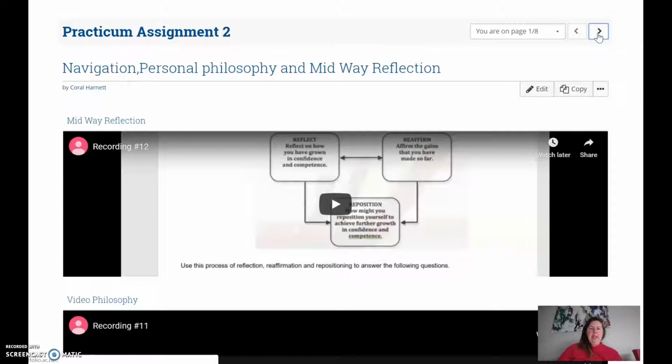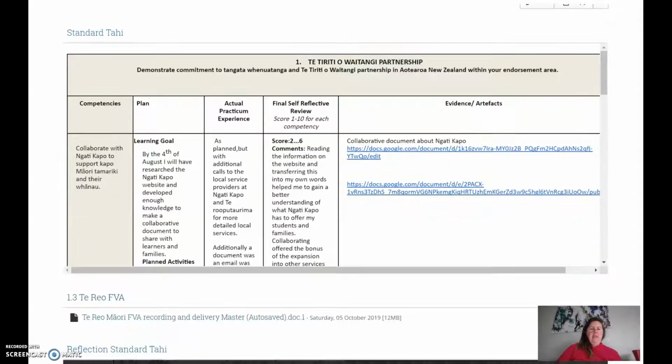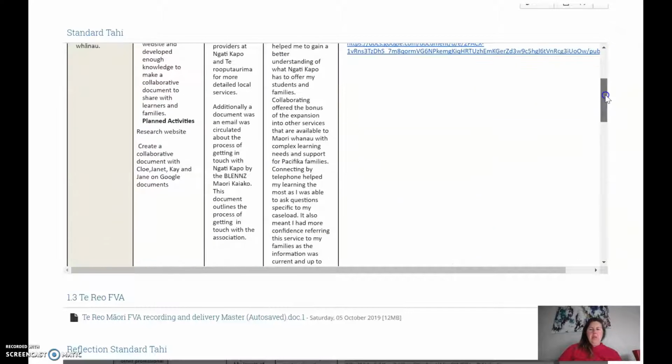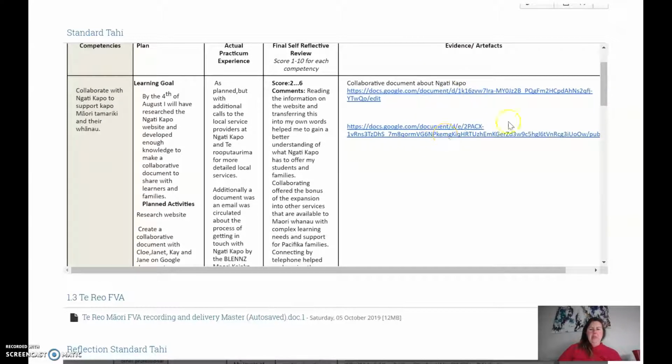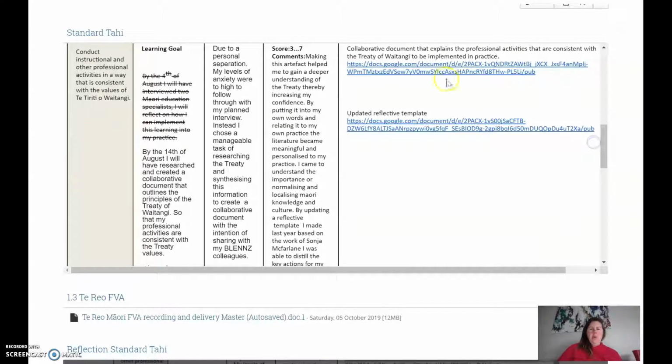If you go to the second page, you will have an embedded Google document here, which will take you through the standard. It just goes down in chronological order. You can click on the links, which will take you through to a Google document or a link to another artifact.